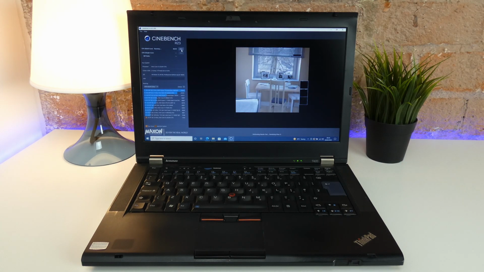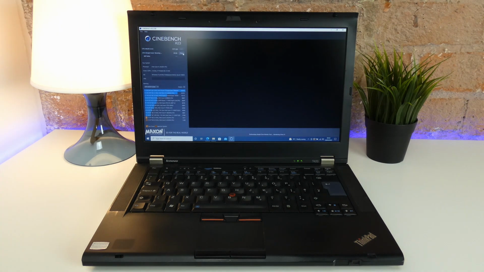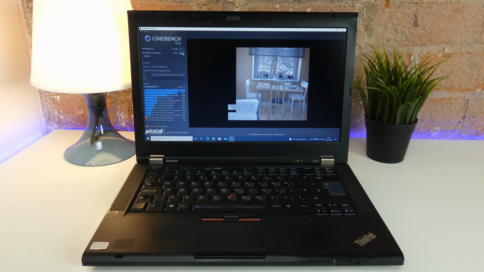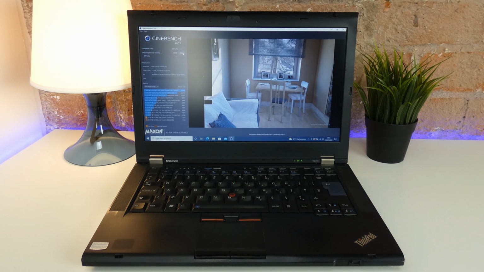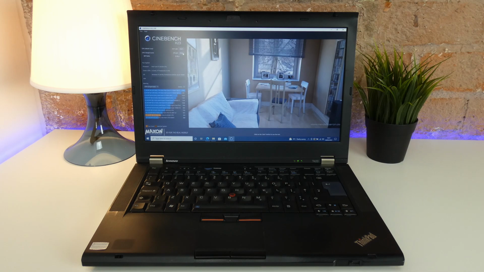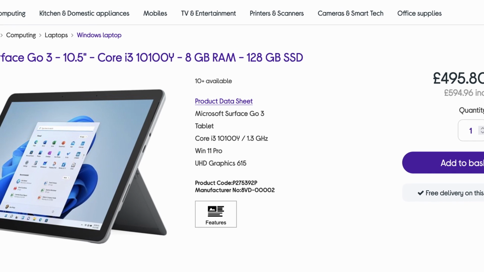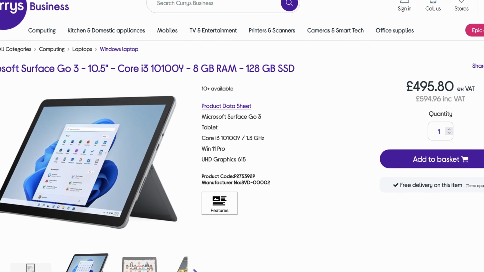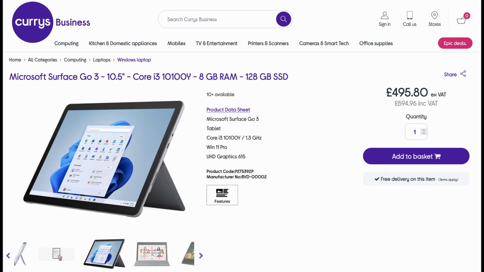Finally, Cinebench. I actually had to run this test multiple times as it kept on crashing at the end of the test. However, we finally got some results, and I can confirm that this processor isn't going to win any records anytime soon. With a multi-core value of 1211 and a single core value of 576, this CPU doesn't hold a candle to even the most budget processors of 2022. That being said, it is comparable to the Intel Core i3-10100Y released in the first quarter of 2021, which is in the Microsoft Surface Go 3 at 12 times the price of this laptop.